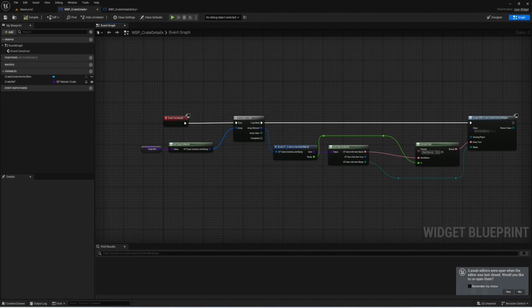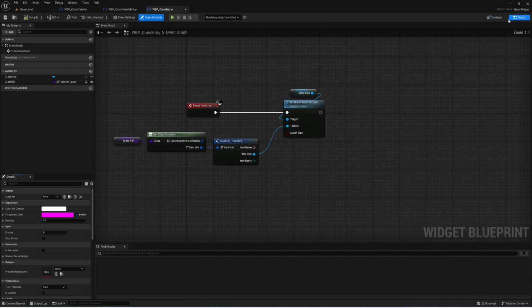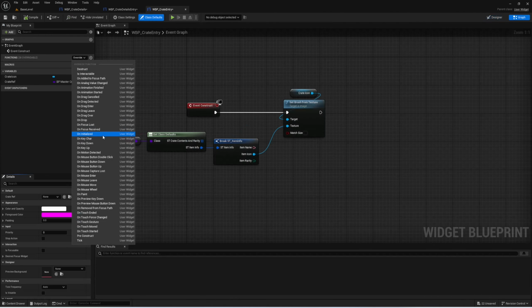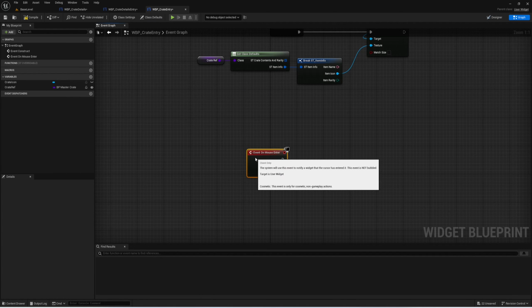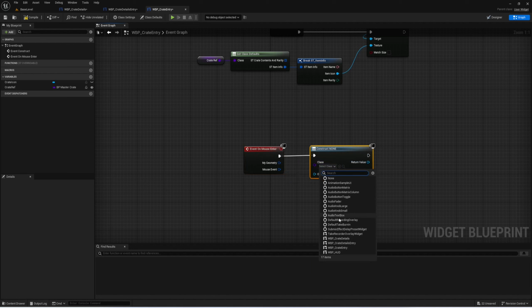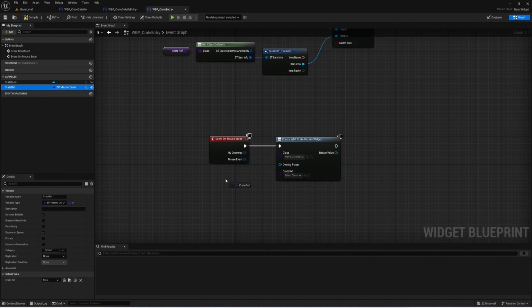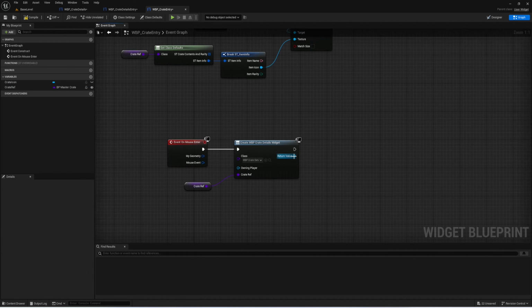Now we need a way to call this, so let's head over onto our crate entry, into the graph, and override on mouse enter. On mouse enter, I want to create widget. I want to create the details widget, and it requires a crate reference that we have on our crate entry here. Now I want to right click anywhere, set tool tip.